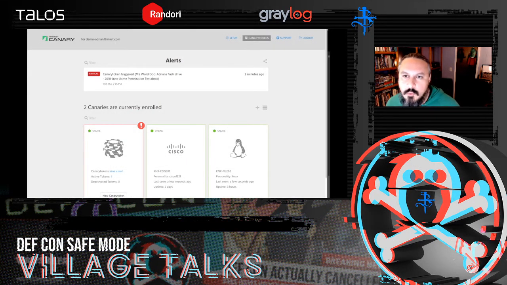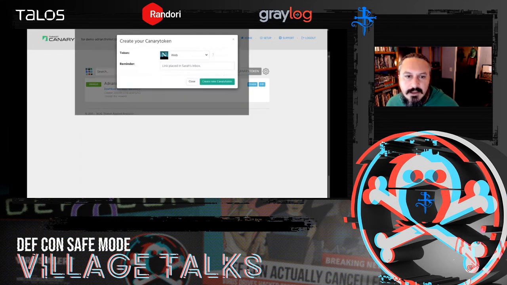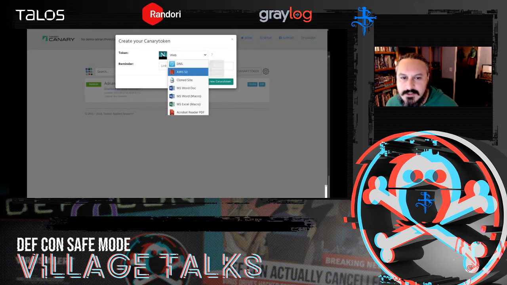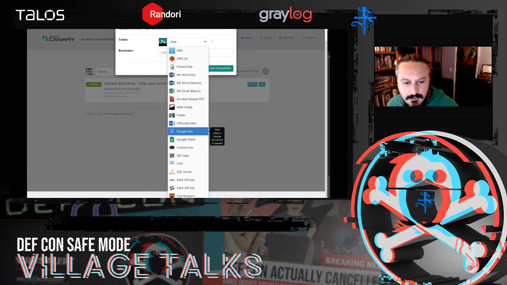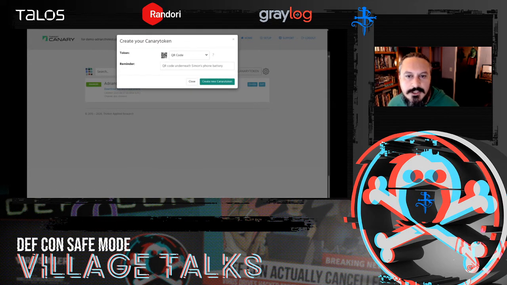So yeah, that's the Word doc Canary token. We do have, as you can see here, different tokens for all sorts of different purposes. And this is pretty similar to what canarytokens.org shows. I think we have almost every single one of these tokens there as well. The other one I'm going to show you here is the QR code token.